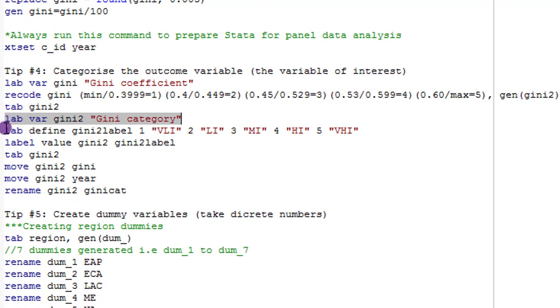Now I need to define these categories in a way that I can easily understand them. Remember, along the line of United Nations categorization, VLI means very low inequality, LI, low inequality, MI, medium inequality, HI, high inequality, VHI, very high inequality. And remember, the categories are 1, 2, 3, 4, 5. So once I see VLI across a country, I quickly know that that country is experiencing or has experienced very low inequality as at that point in time. So I'm going to highlight this and I execute.